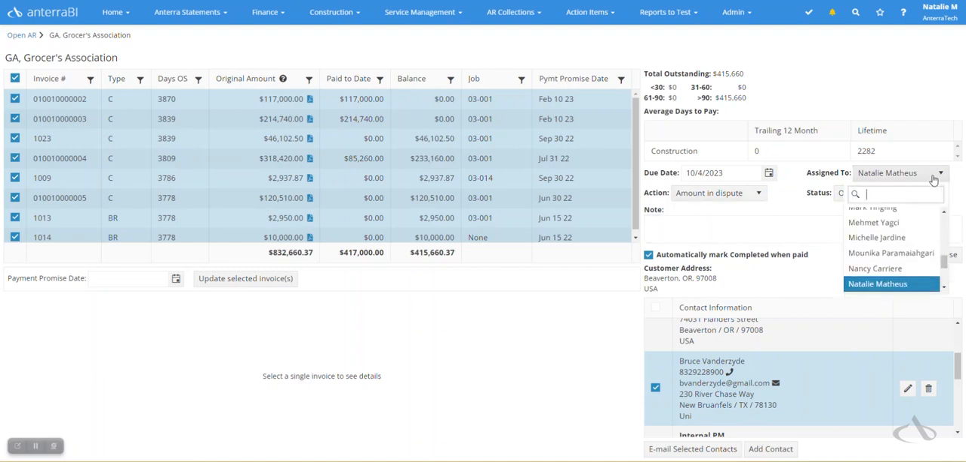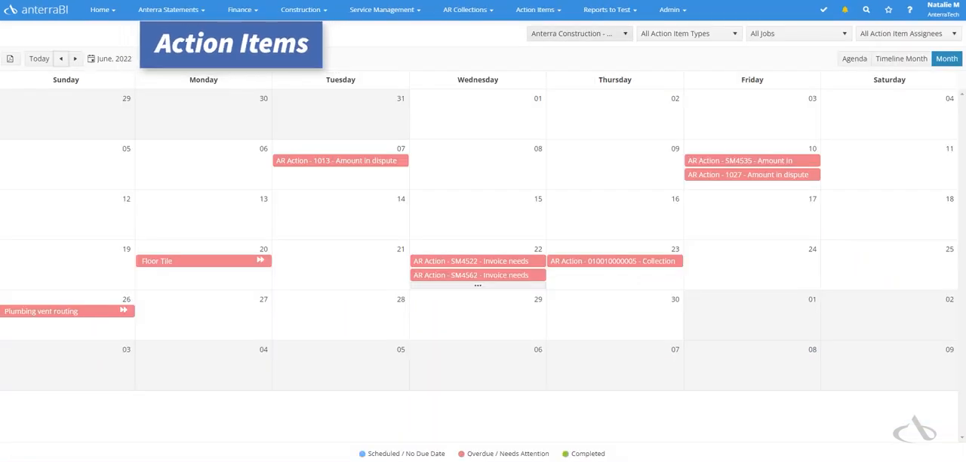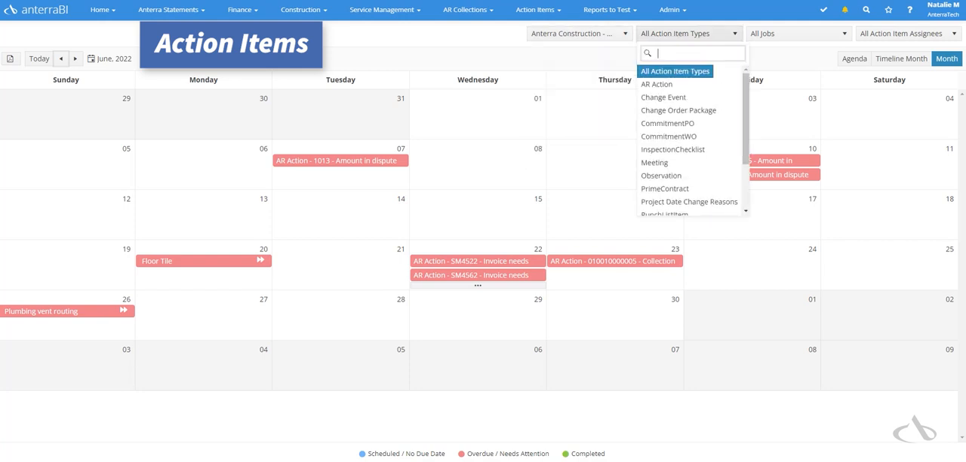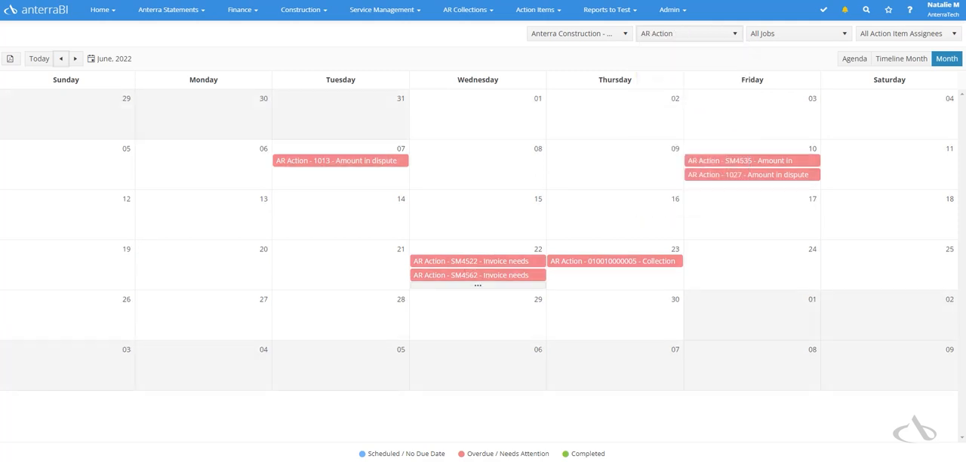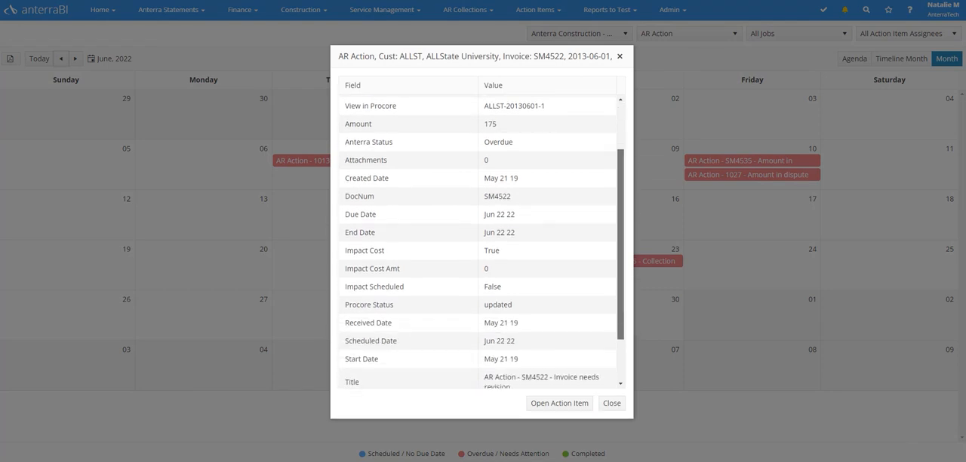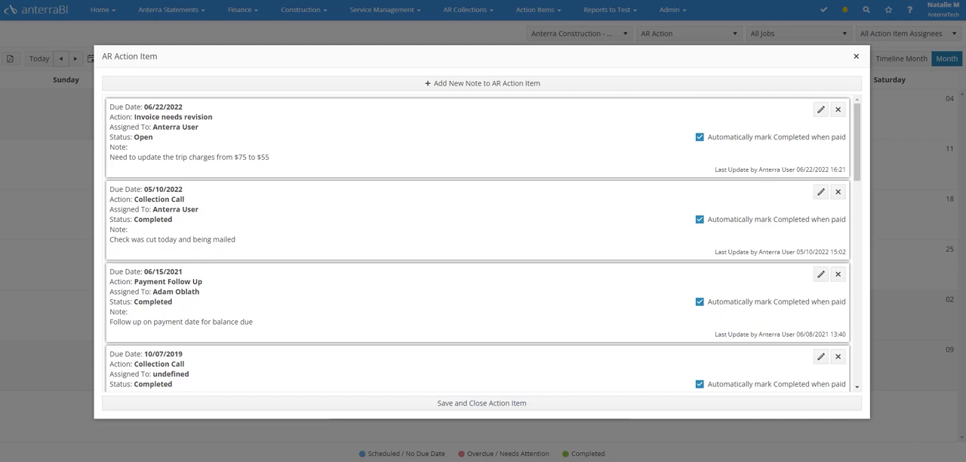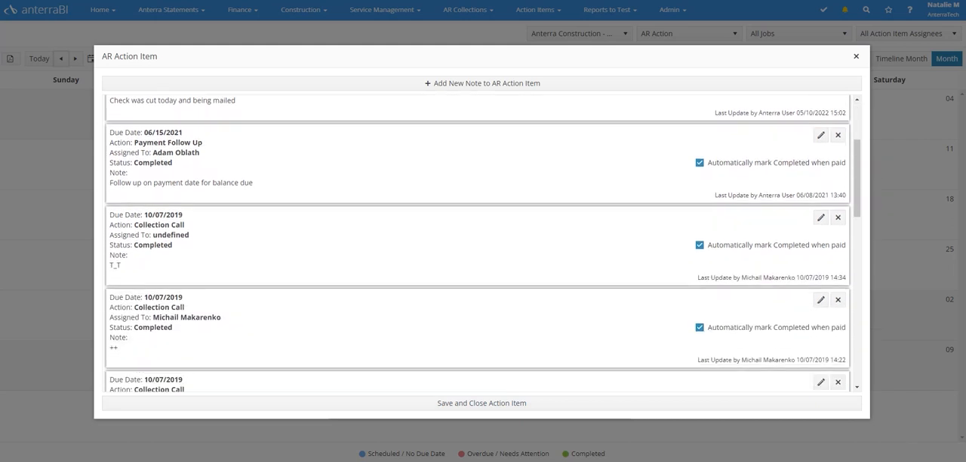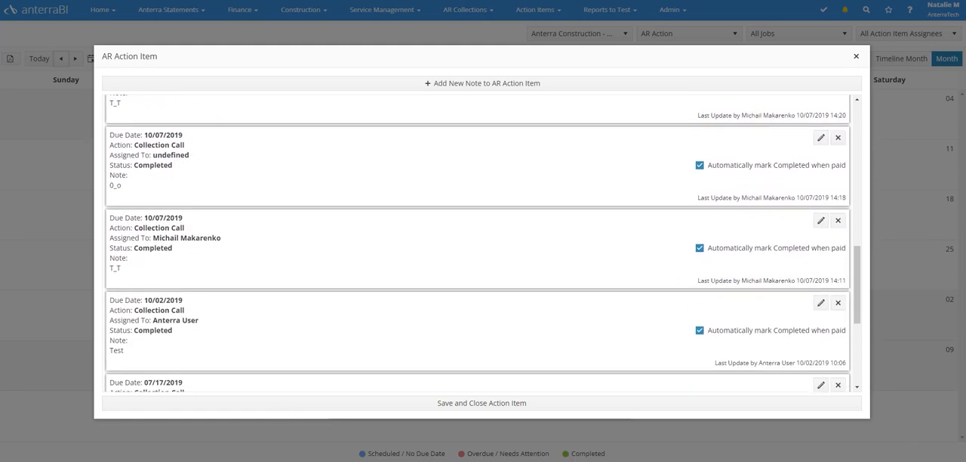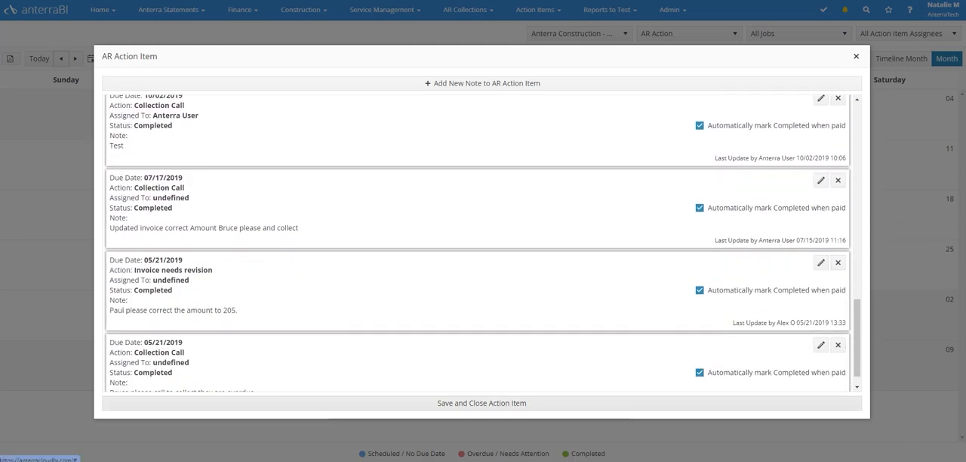This allows you to enter notes and pick an assignee for the selected invoices. This enables simple and easy communication between project managers and collectors, which takes us directly into Anterra's action items. Whenever something is assigned to someone as an action item, it appears here on the action item's calendar, and the assignee is sent an email notification. Simply clicking on any of the items in the action item calendar shows details about that action item, and clicking the Open Action Item shows the historical information, notes, as well as emails or telephone calls placed to that person over time.